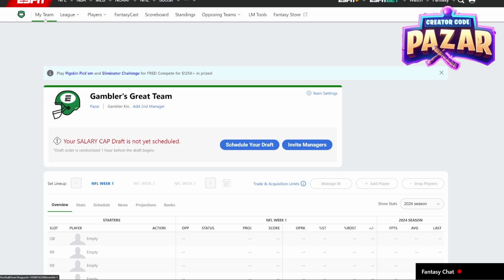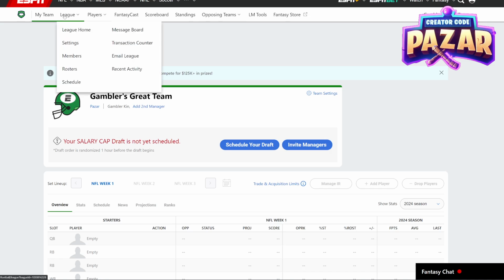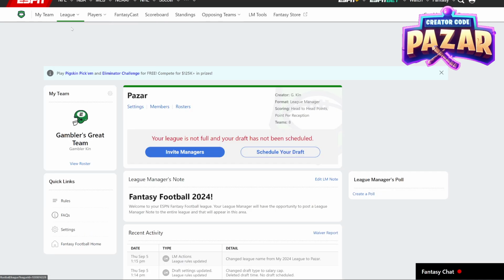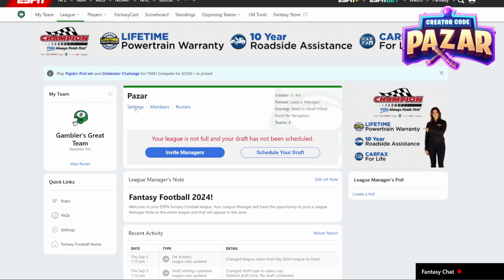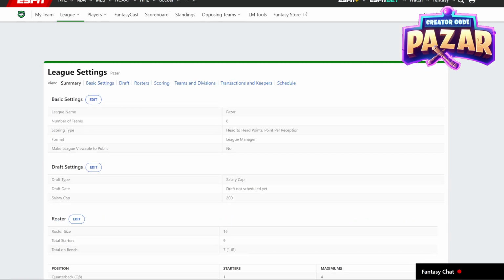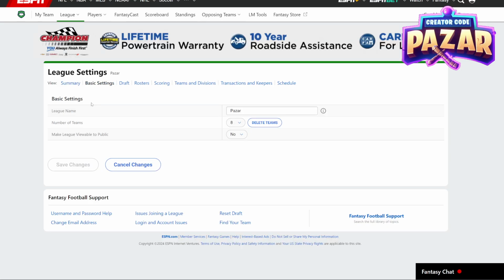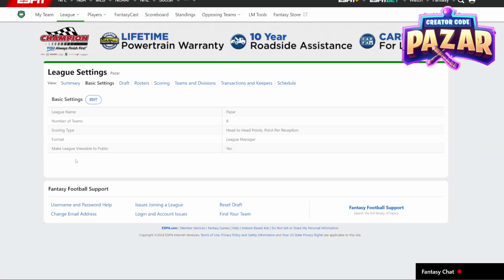All we're going to do is be on the My Team page, and then we're going to go to the right and go under League Home. And then under League Home, under where it says our league name, we're going to click on Settings there. And then we're going to go to Basic Settings. Then we're going to click edit, and where it says make league viewable to public, we're just going to switch that to yes, and then we're going to click save changes. So yes, now our league is public in ESPN Fantasy Football.